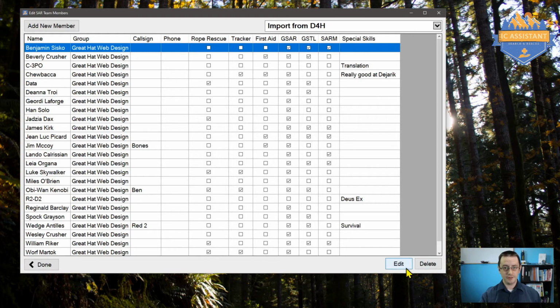So you see here, you'll get their name, their group, and then all the information you'd expect to see on a 204 team assignment form. We've also added the ground search team leader and search manager qualifications. Those are just used to filter and highlight members when you're filling out certain forms in the application.